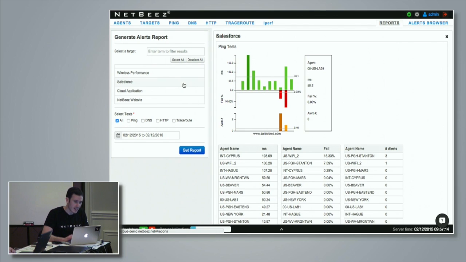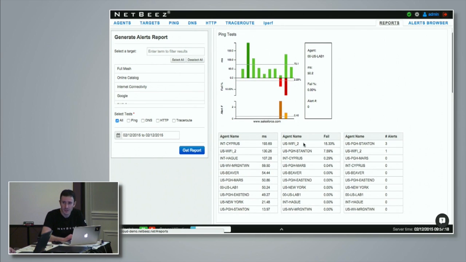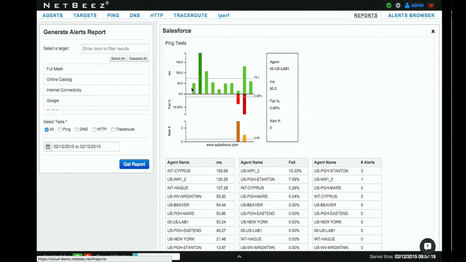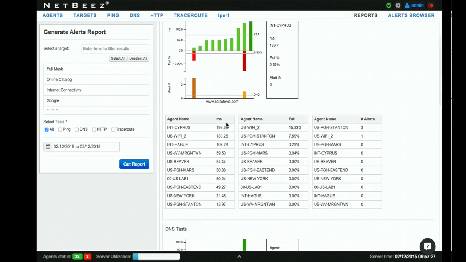So here, based on the targets that you created, you can generate a report based on the test. As you can see here, for the ping test, I have the round trip time with the average round trip time. And down here, I have them ordered from the worst to the best performance, right? And I can see also the packet loss. For example, my wireless agent number 2 has high packet loss.